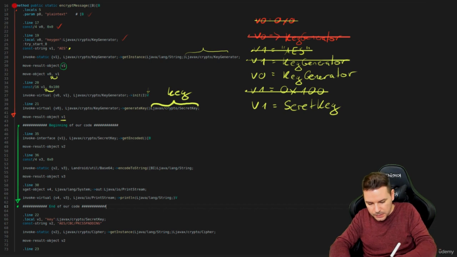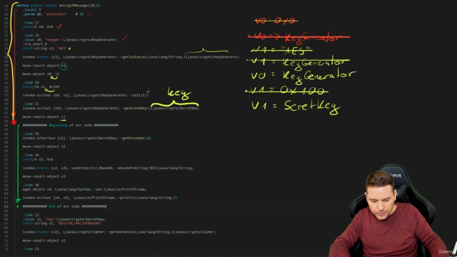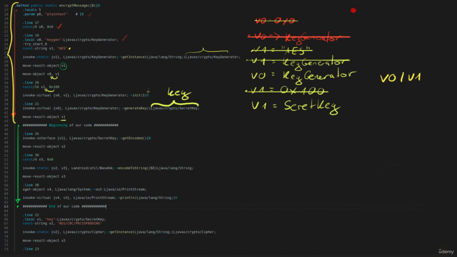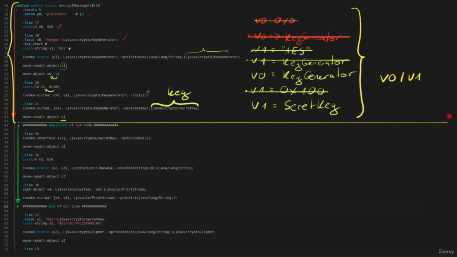Okay, so this means in this code block over here, we are not allowed to touch v0 and v1. Let's do it this way. There we go. Okay. Do not override.